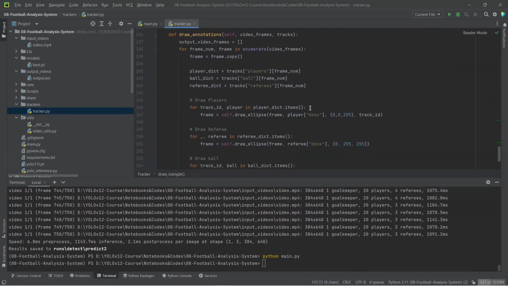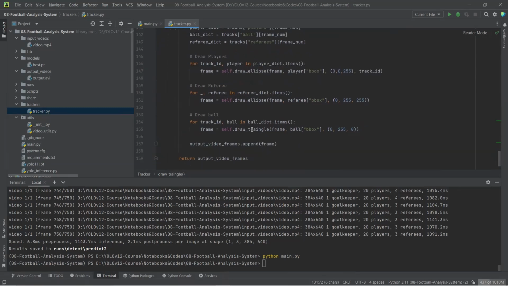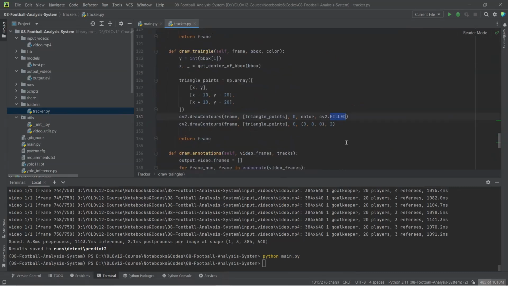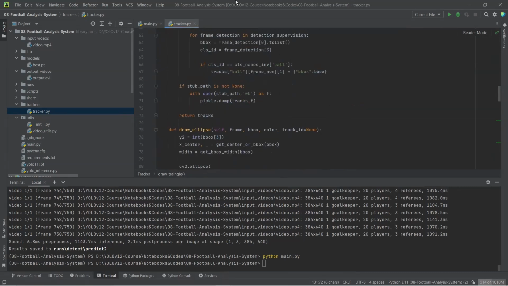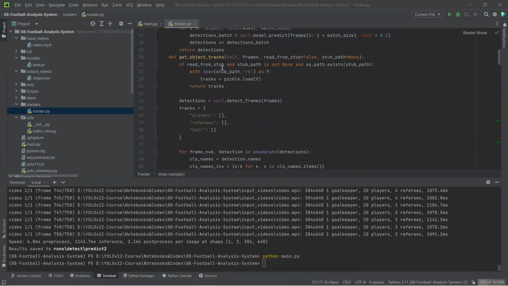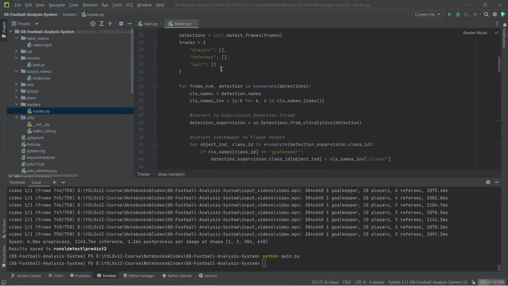Now we are just calling the draw ellipse function over here for the player and the referee, and for the football, we are calling the draw triangle function, which will have the color green. The player circle will have the color red, and the referee circle will have the color yellow. Okay, so we are done with this code. Now we are saving our tracking results in a pickle format, so that whenever we run the video, we don't have to wait for the processing on the video to complete.